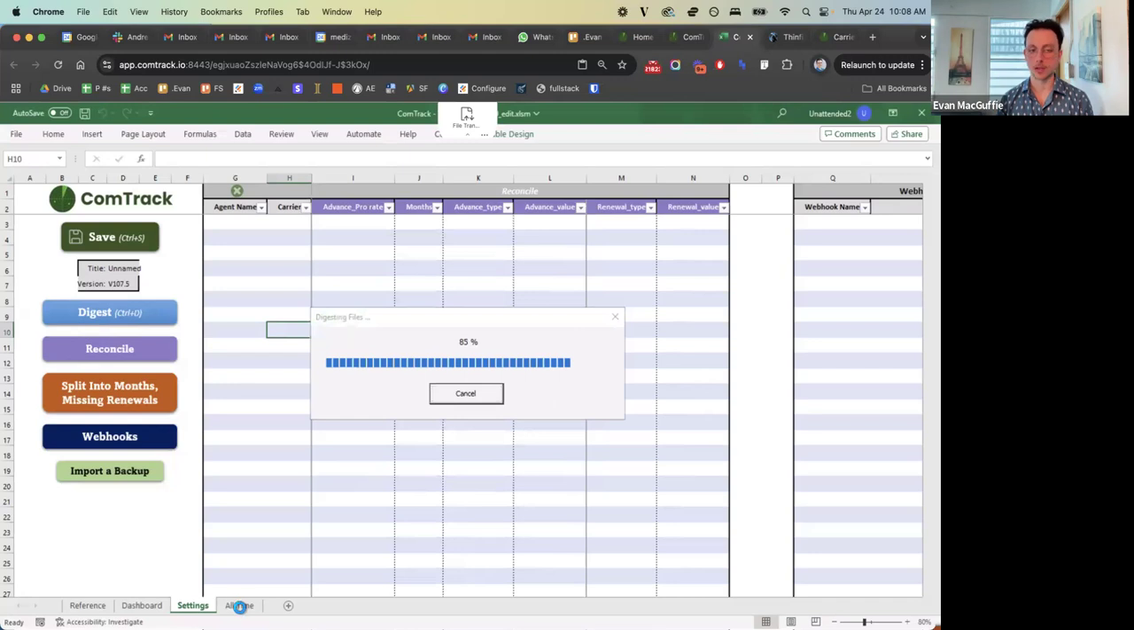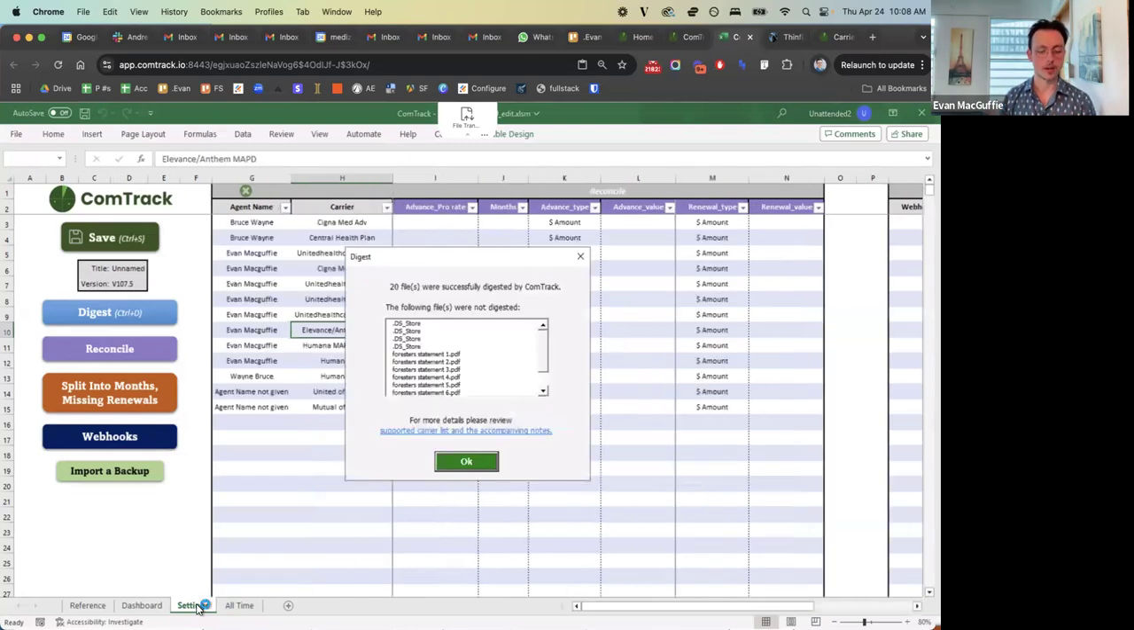All right, so that's going to lie on the all-time tab. We're in settings. Settings is kind of your home base. It's where most of your operations are going to come from. And all-time is where all of our data is going to lie. So 20 files were successfully digested by ComTrack.